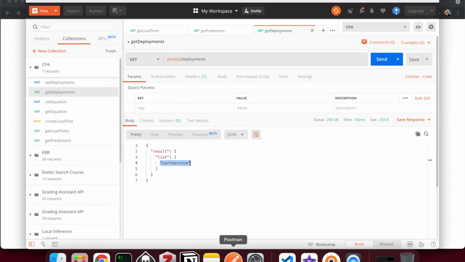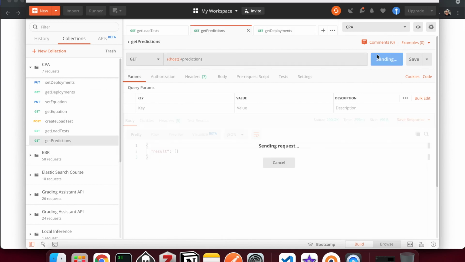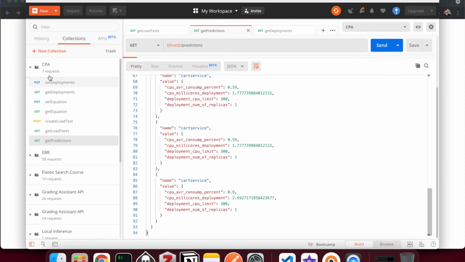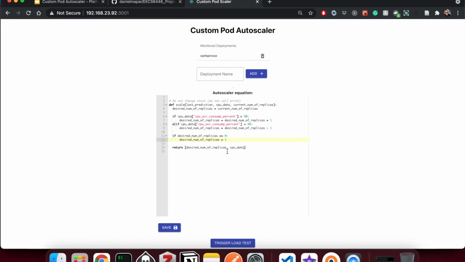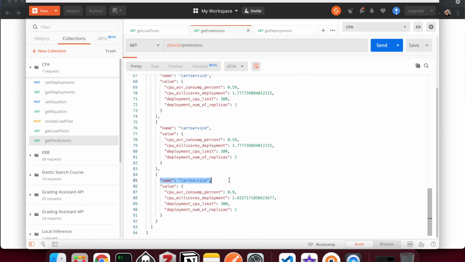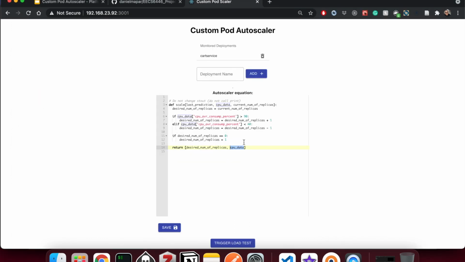So let's do that. And right now, if we go to get predictions, that is the database table that collects all the predictions being returned over here. So everything that is being returned by this function is collected here. As you can see, we have the cart service with a CPU average consumption of less than 1%. The millicores, this is the number of millicores being used. This is the CPU limit for this one, and this is the number of replicas.